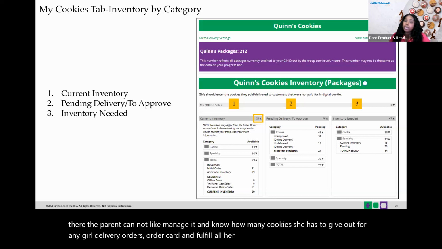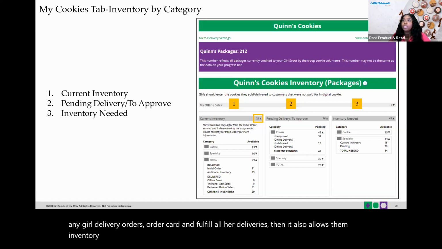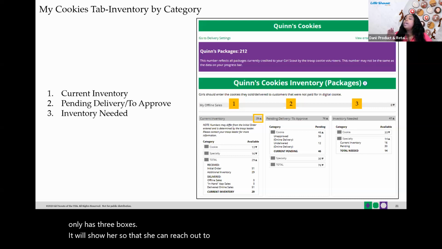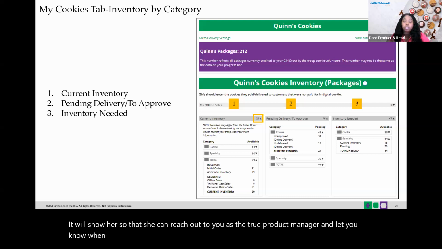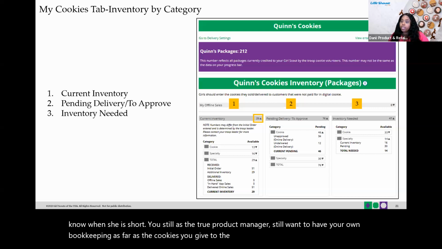Then it also allows them to track the inventory needed. So if an order comes in and says it needs 5 Thin Mints and her inventory says she only has 3 boxes, it will show her so that she can reach out to you as the Troop product manager and let you know when she is short. You, as the Troop product manager, still want to have your own bookkeeping as far as the cookies you give to the girls for their selling, for in-girl delivery or booth.